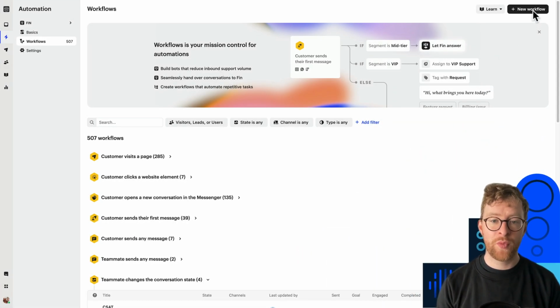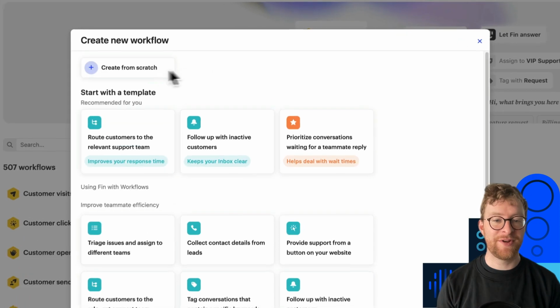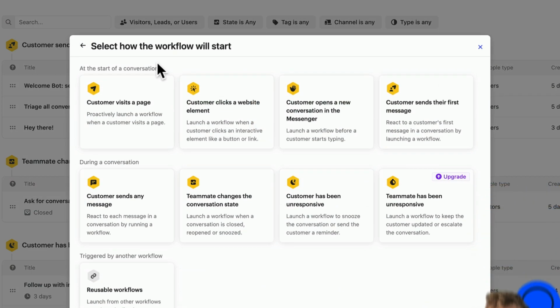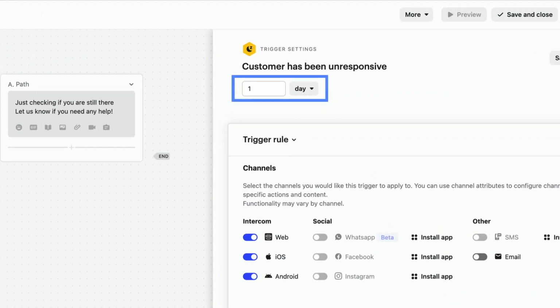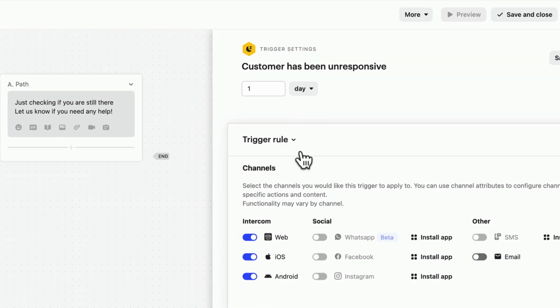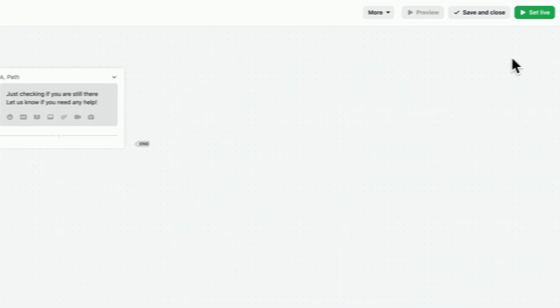To start, we'll select the When Customer Has Been Unresponsive trigger. We'll set the time limit to 1 day. Now this will only fire after someone has been unresponsive for 24 hours. From here, we can save and close the trigger.